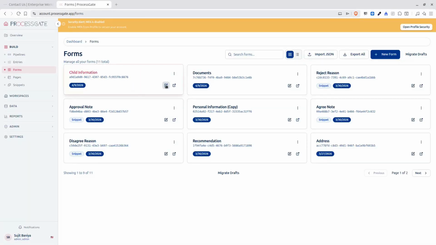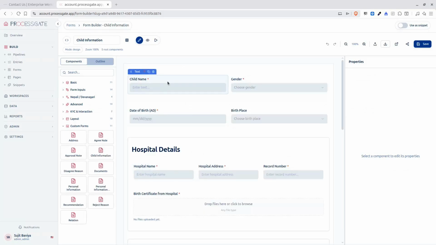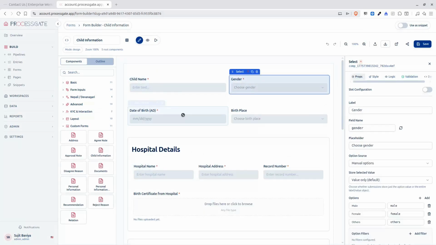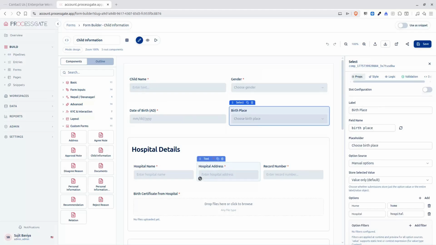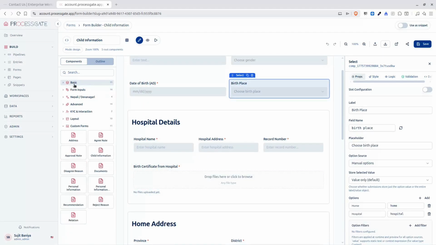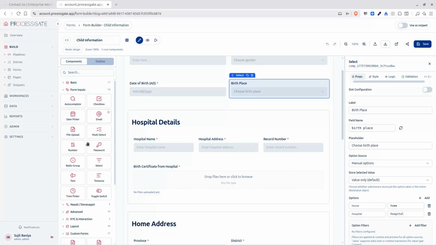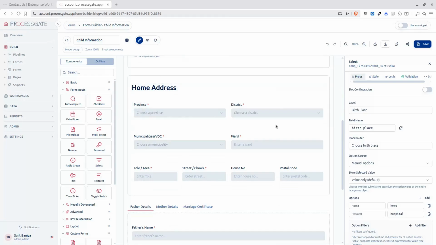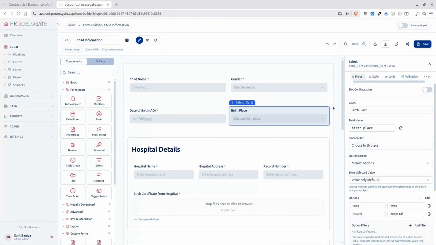Let's see with the child form. Here you can see that I have already defined most of the form components, including the conditional ones as well as normal ones. The conditionals are provided based on conditions, and those blocks are displayed only when the conditions are met. Then once the form is confirmed, we start implementing it in a page.